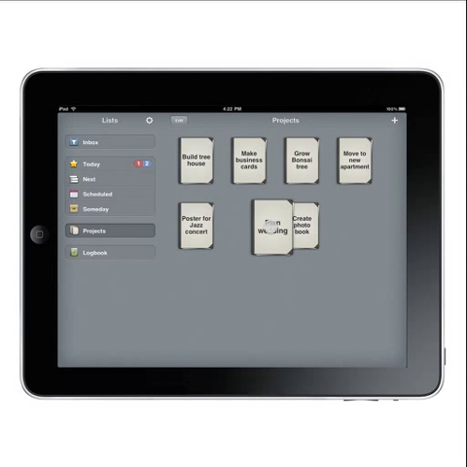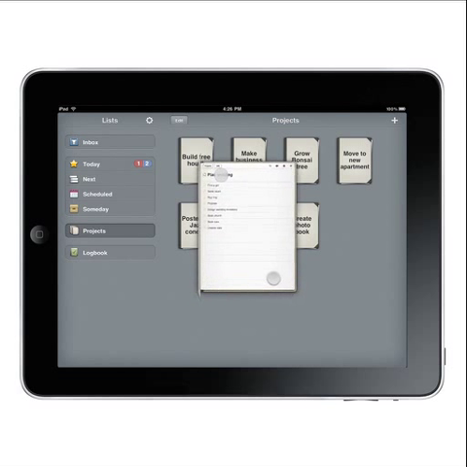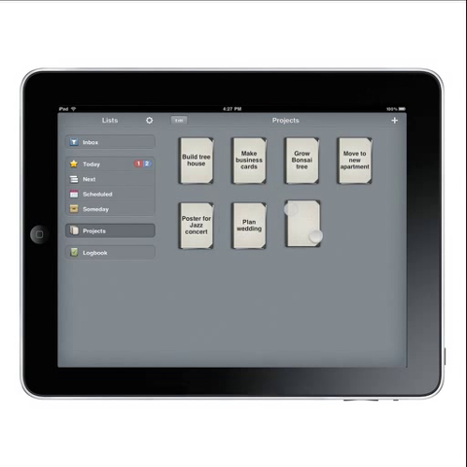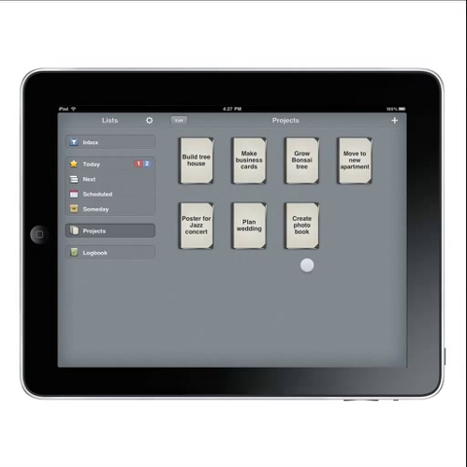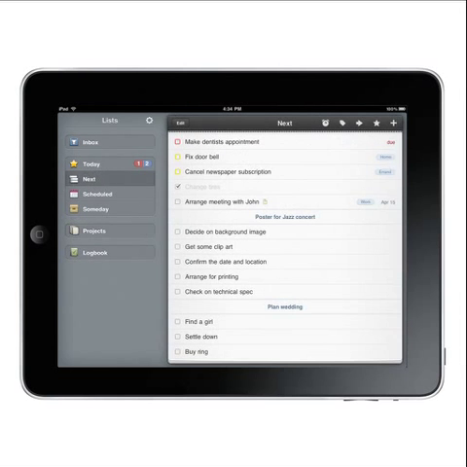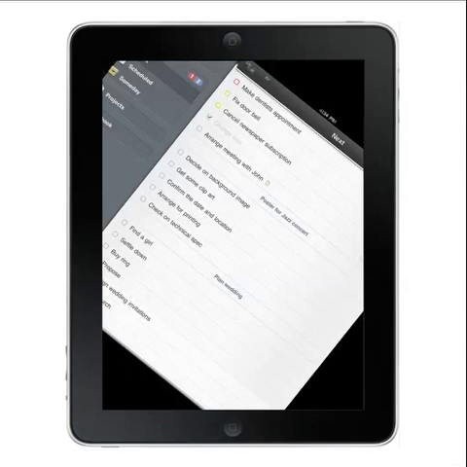Once you have multiple projects, you can rearrange them by dragging or take a peek inside without completely opening the project folder by using the pinch gesture. Your projects and tasks also appear in the Next list, and to get a better view, just rotate the iPad and scroll.